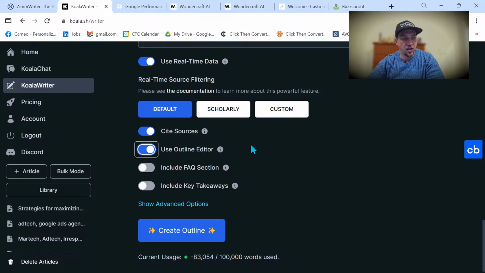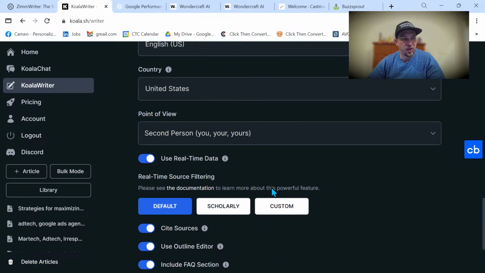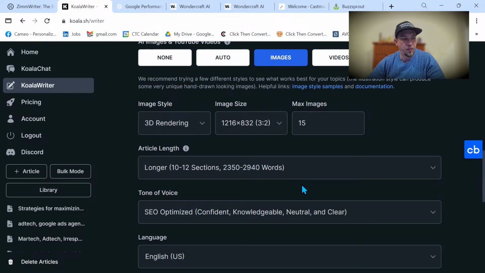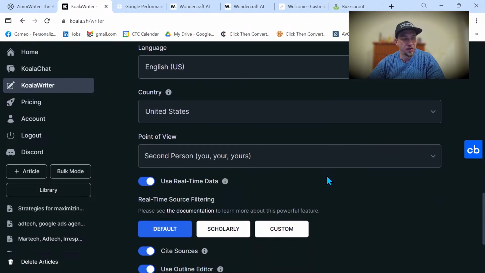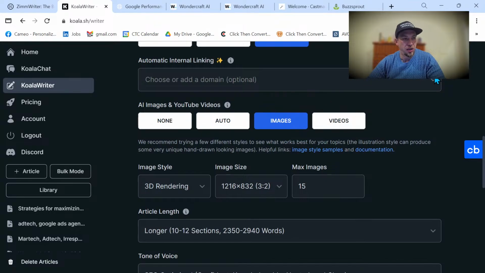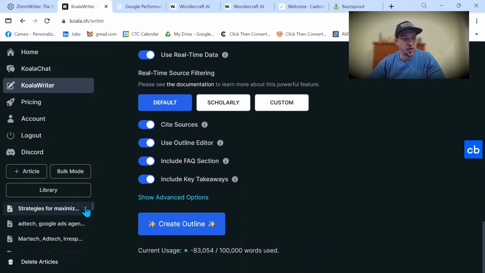We can automatically create an outline. We can put into here FAQs and key takeaways at the top. There are some advanced options, but if you have this turned on, automatically interlinking to your site, then you don't have to mess with the advanced options. It's very easy to link your site.